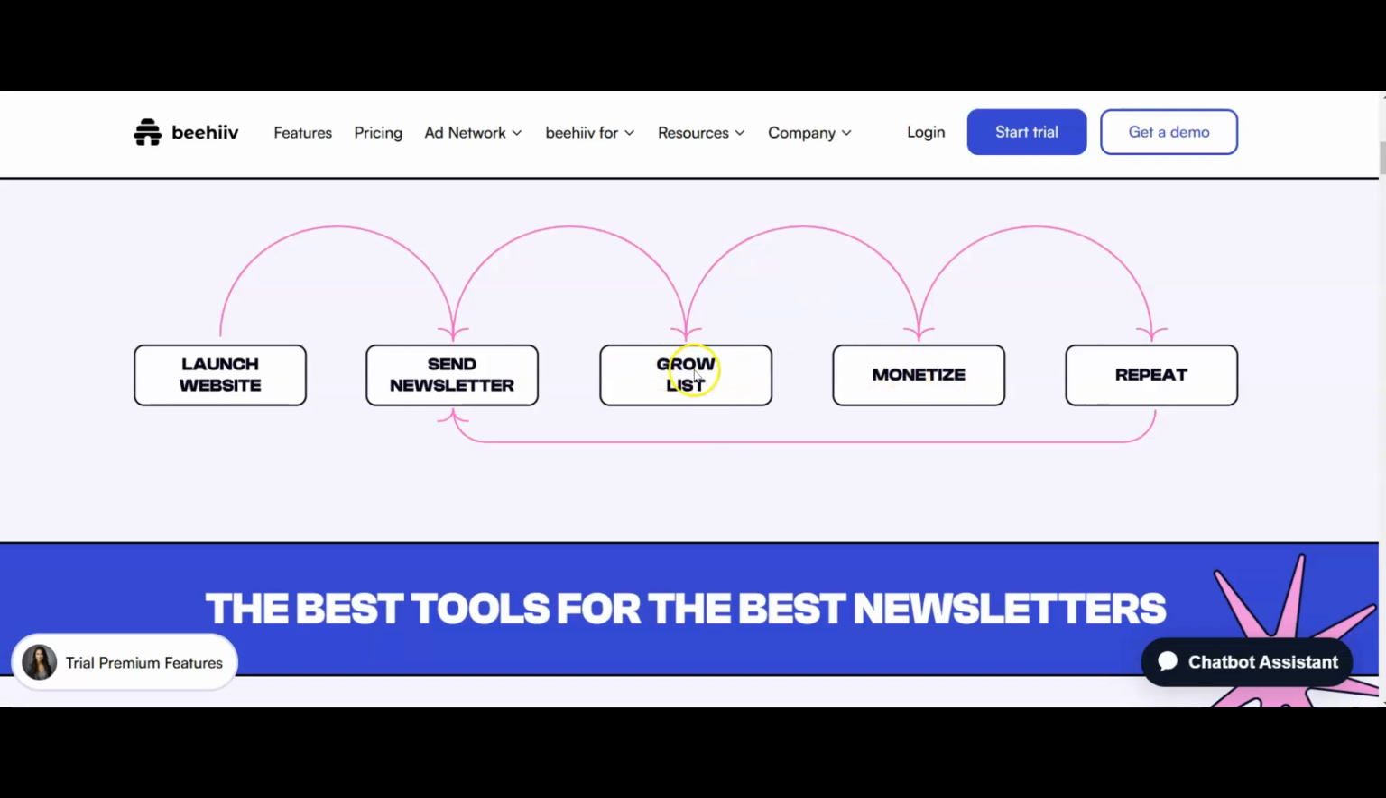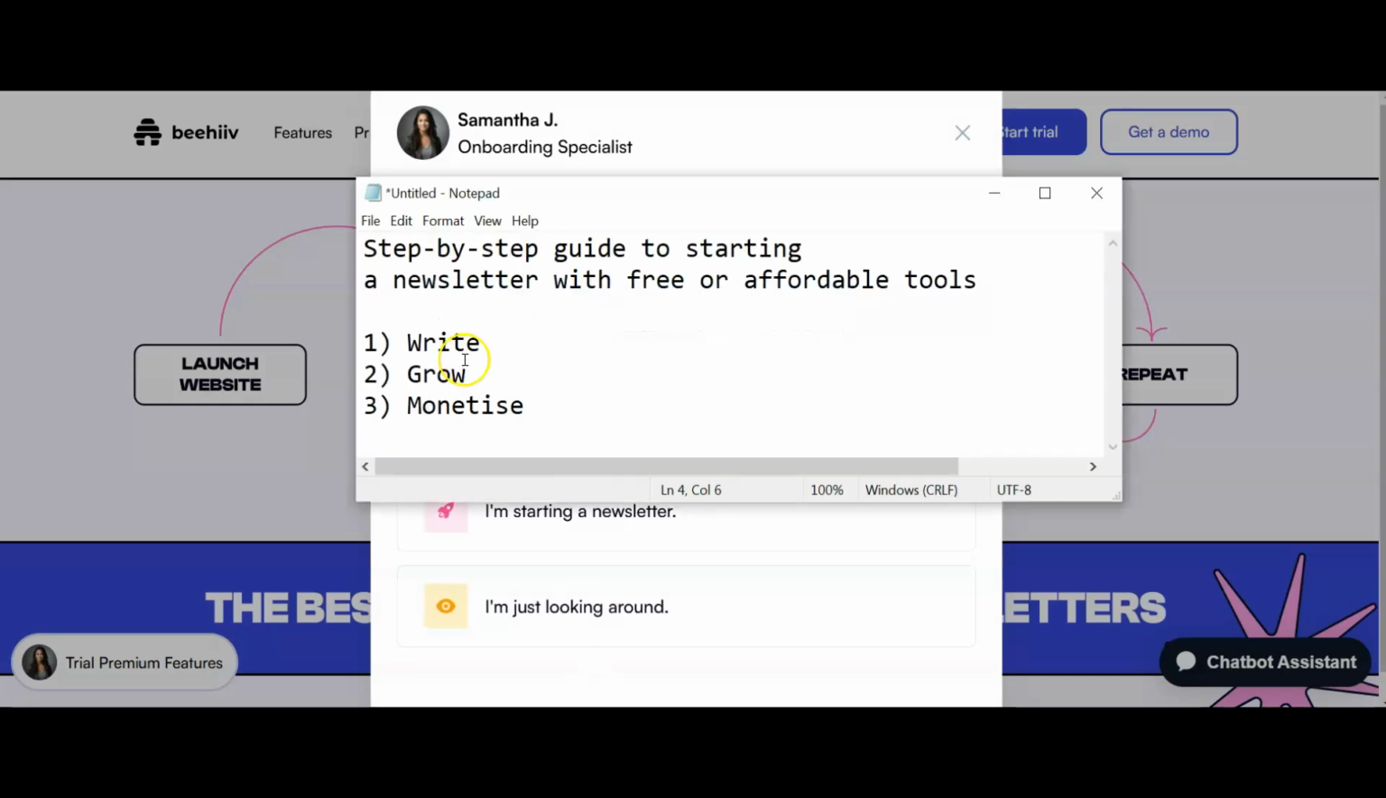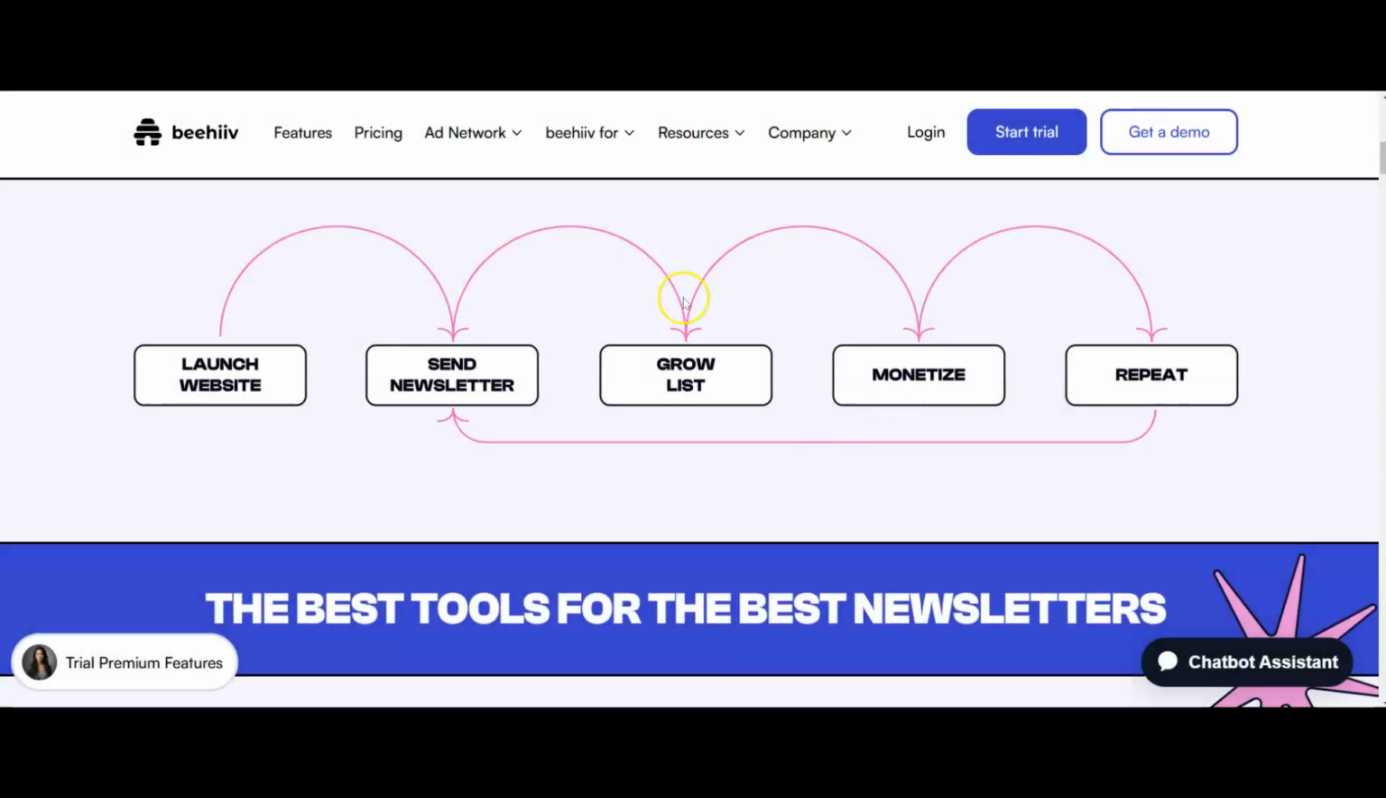Now, I did say that these tools will include growth and monetization, and Beehive does exactly that. But the thing with Beehive is to get those tools, the majority of them, I should say, you have to pay. Plus, for local newsletters, there's not a huge amount of value in them. So don't worry about having to pay for Beehive, because the growth tools and the monetization tools they have is not going to be that useful for you to grow with, and they're not going to bring you in an absolute ton of money, especially not from the very beginning.